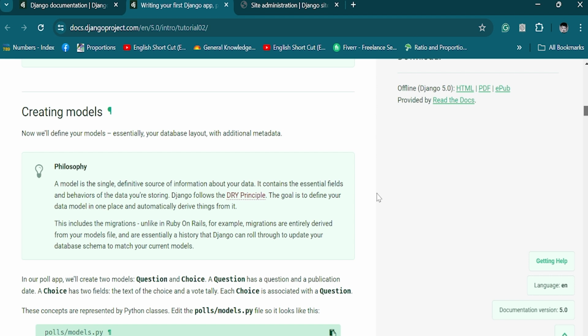Django follows the DRY principle. DRY means don't repeat yourself. That means you don't repeat your code frequently. Redundancy is a very bad thing and normalization is a good thing. That's why you don't make your code redundant. That is important, and that's why this model is important.